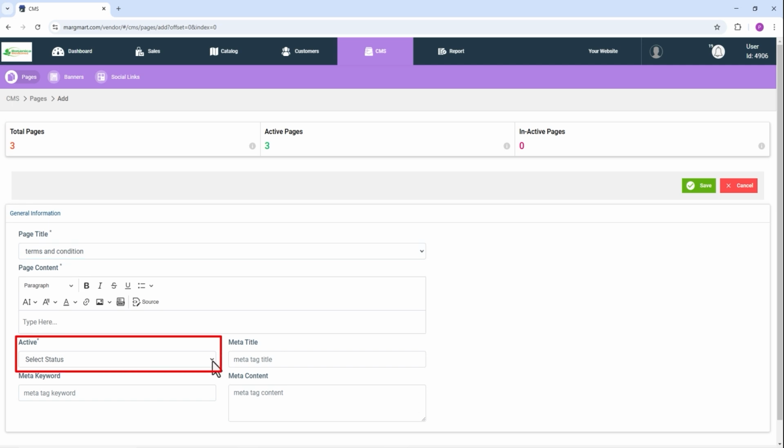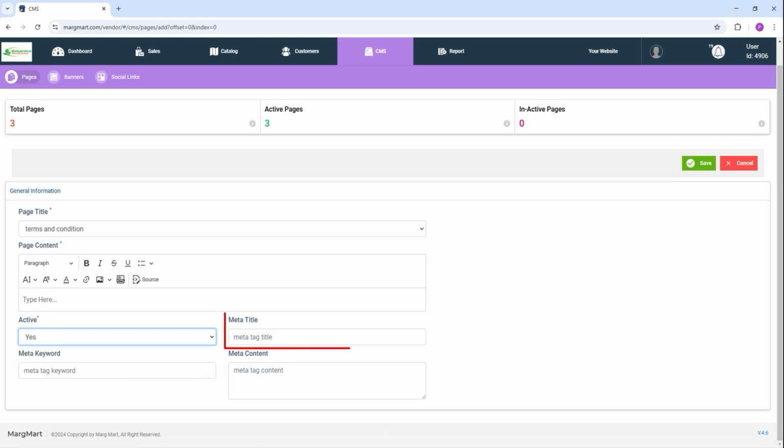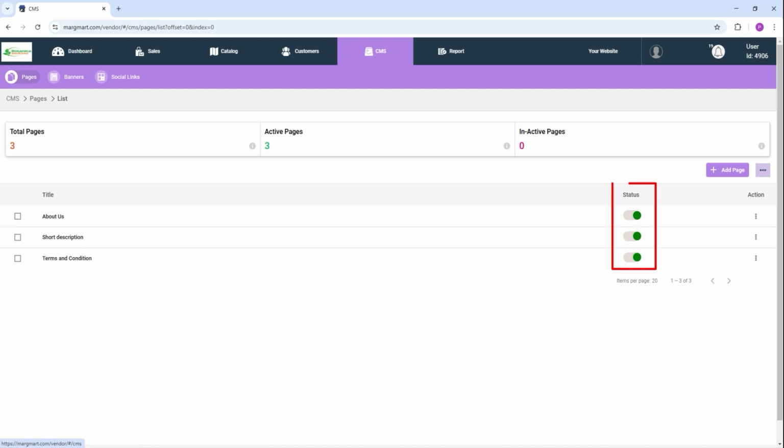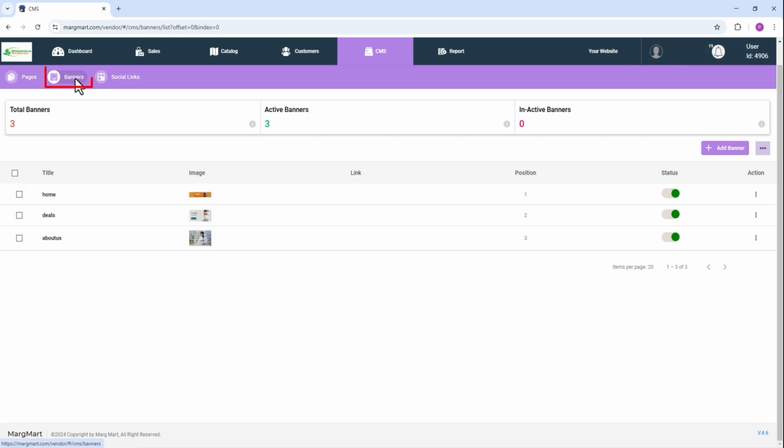Then select the page status, whether you want this page to be active on the website. Select Yes or No. Here we are selecting Yes. Similarly, mention the meta title, meta keyword, and meta content, and click Save. If you want to change the status of any page, you can activate or deactivate it from here, or edit or delete it. Next is Banners.